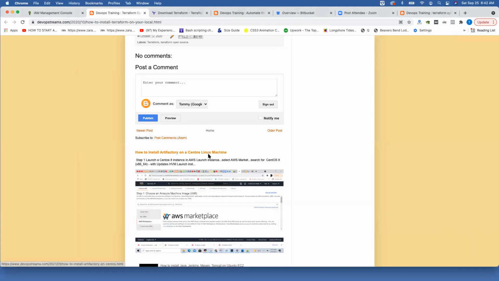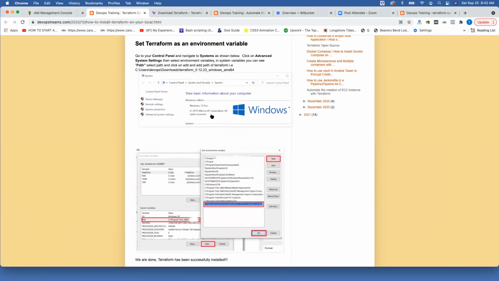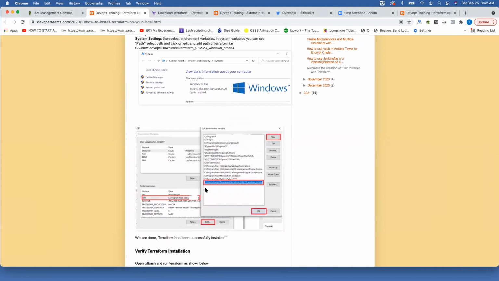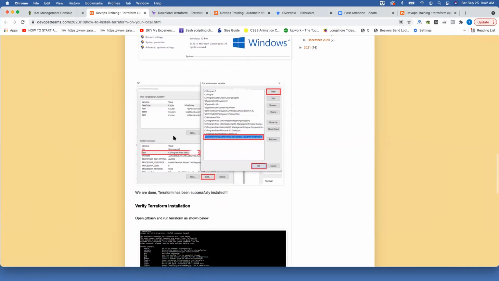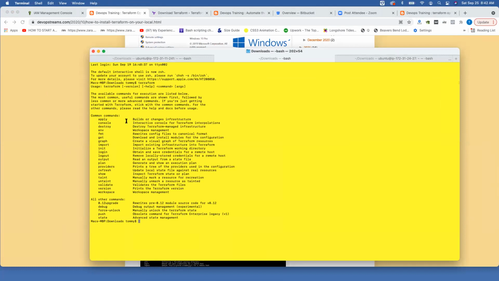Okay, so basically, she's already done with adding the path to the environment variables on her Windows machine. I'm using a Mac, so it's a little bit different, but whenever you're done entering the environment variables, all you have to do is just open a terminal, and this is my terminal here. So if you type in Terraform, you should see this after you've already added the file to the environment variable.